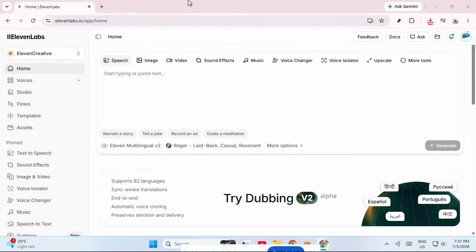If you want to create AI music in ElevenLabs, this tutorial will walk you through the process step by step in a simple and beginner-friendly way. By the end, you'll know exactly how to open the music tool, write a strong prompt, choose whether you want lyrics or instrumental music, and generate your own custom track in just a few clicks.